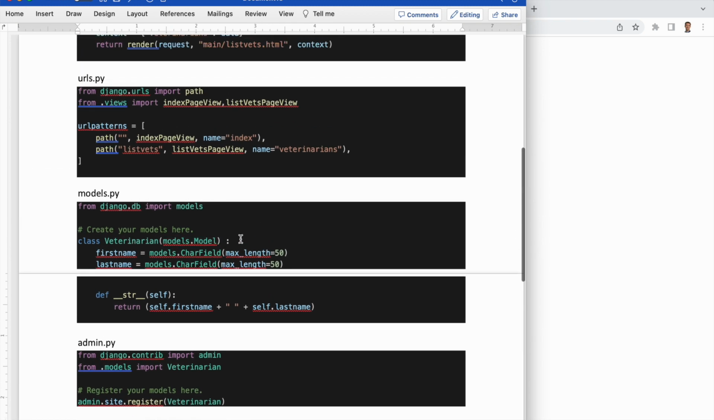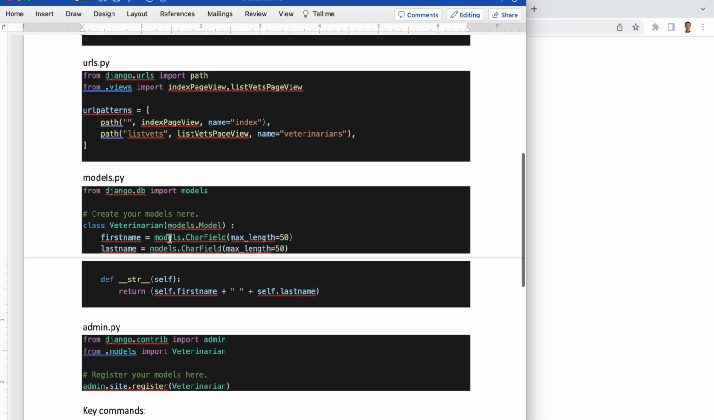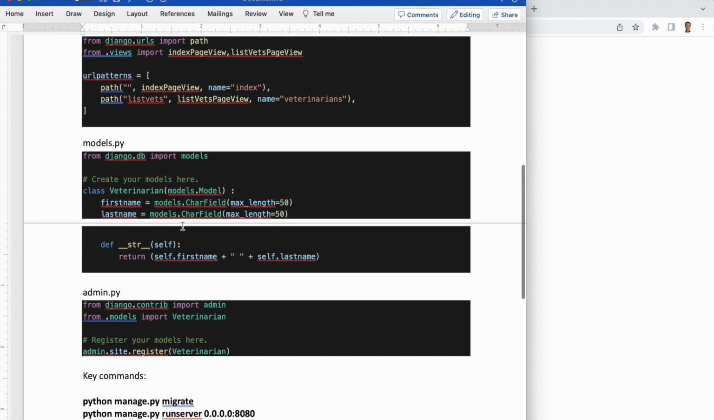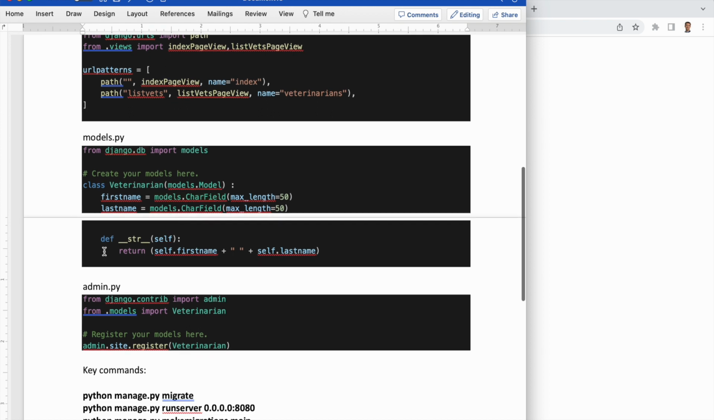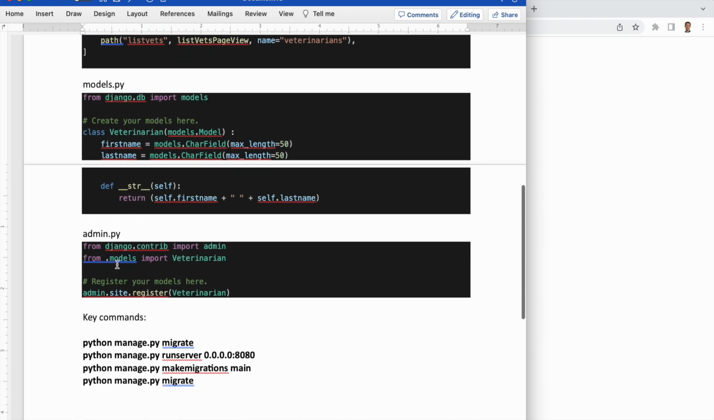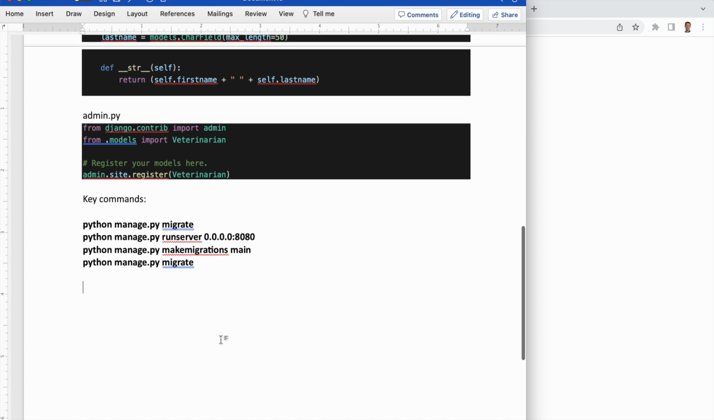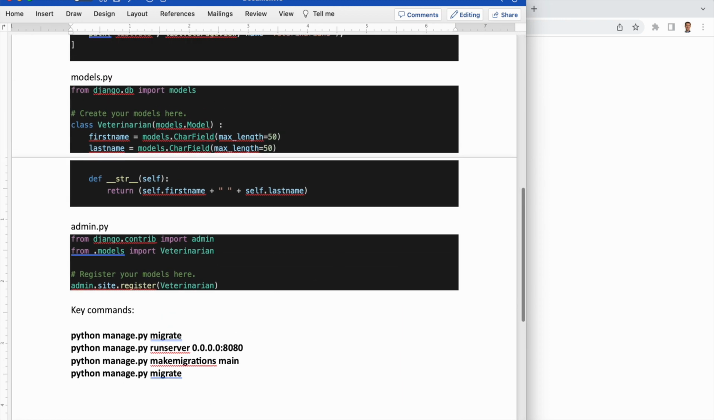All right, and once we have created a model that gets turned into a table for our website, if we want to add records to this table in the admin area of Django, then we have to register this model in this file called admin.py. And so we basically just import a reference to the model's name, and then we say register it. And then here are going to be some key commands that I'm going to use as part of this video. All right, you've seen the code, so let's go ahead and get started.